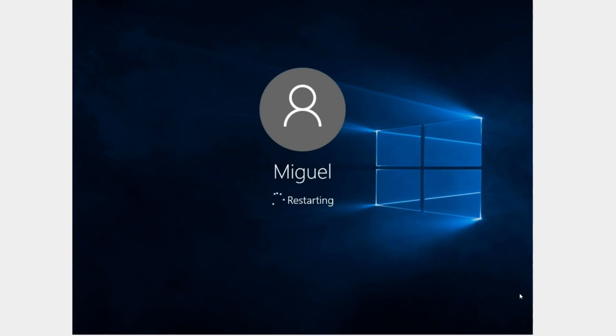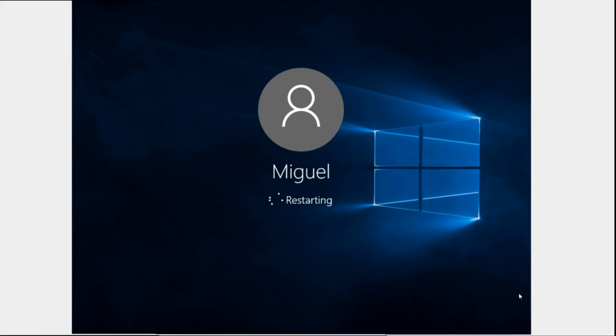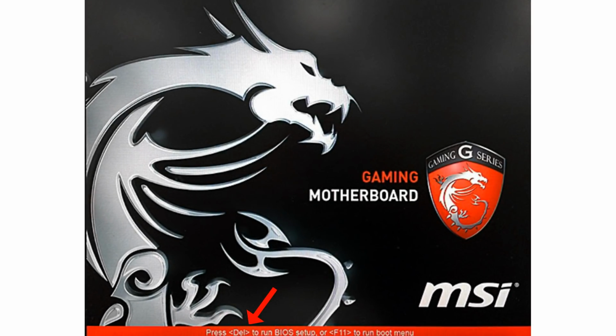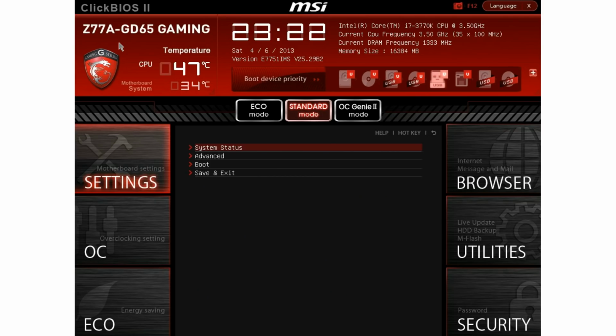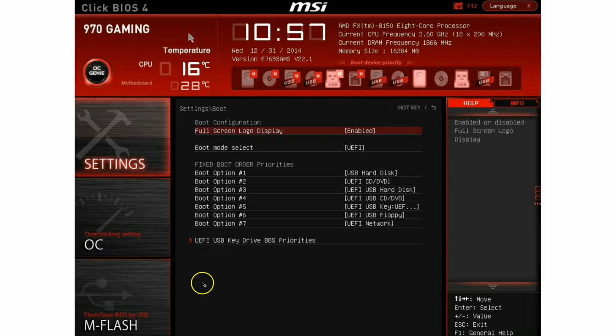Upon restart, you'll see a screen that comes by really fast, so you need to pay attention to it. In this case, to enter BIOS, I need to press the delete key. All computers are different. In your case, it might require a different function key, for example, F12 or F11, so pay close attention to it. In my case, again, I'll click on Settings, Boot section. Even though our computers might be different, the boot section is on all computers.